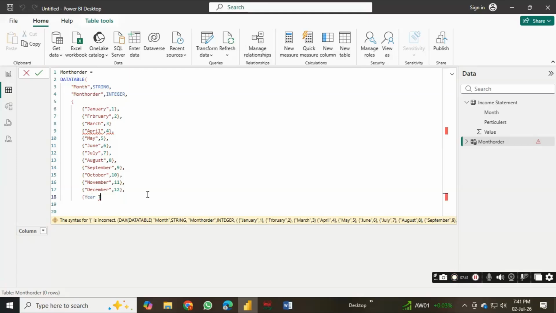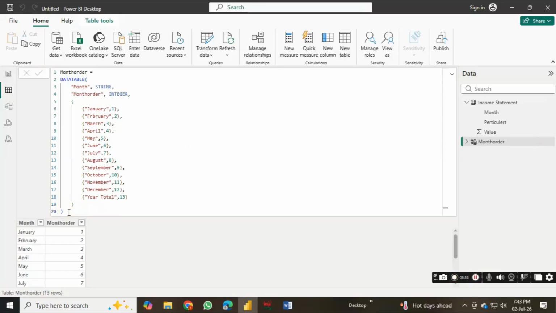double inverted commas, then we just close our second bracket and then press the first bracket and then just press enter. After that, just enter.